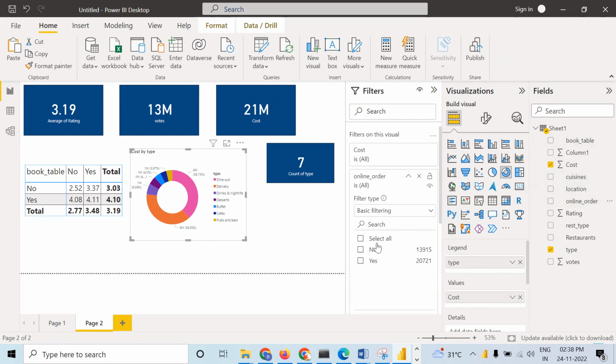Now you can see only no and yes options are there. When I choose yes, this entire chart is getting altered. And when I'm selecting both, again it's in the earlier form. When I'm choosing no only, again this chart got altered, right? So this is how filter is working, right?